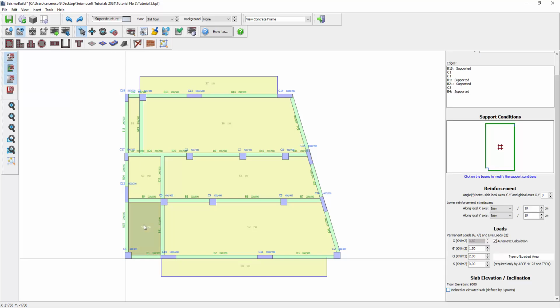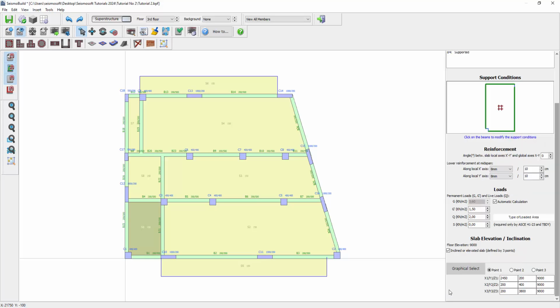If we check the box enabling the specification of the inclined slab, new fields appear for the 3 points of the slab that will define the slab inclination and their 3D coordinates. We can graphically select each point by selecting the corresponding button. So, let's select point 1, and select it on the floor plan view.